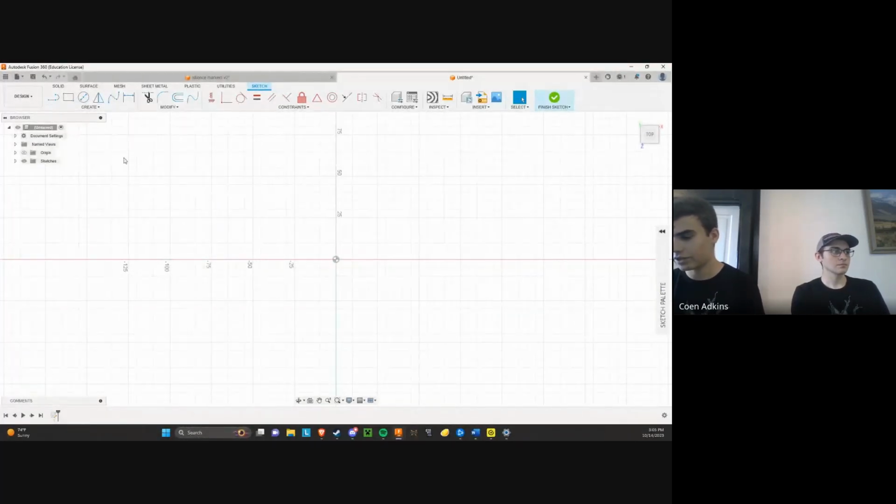In the sketch interface, you have access to a bunch of new tools. In this workshop, we will stick with the simple ones. The first one being line.